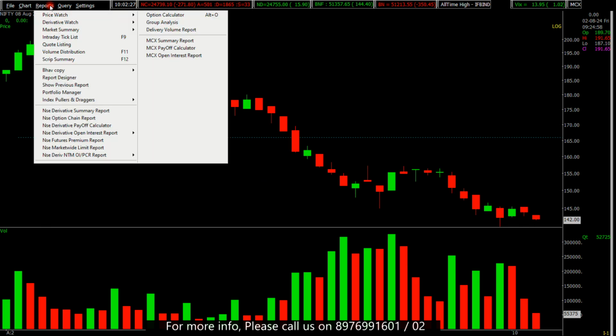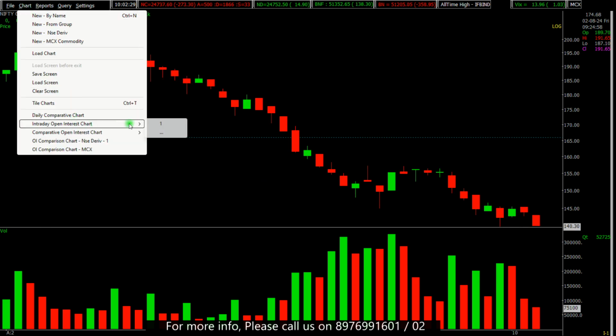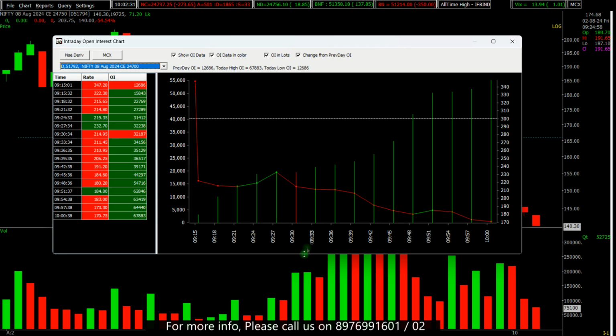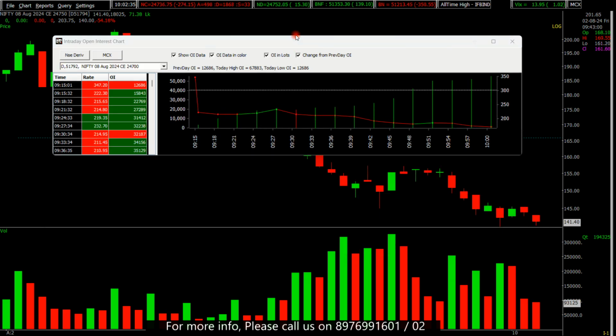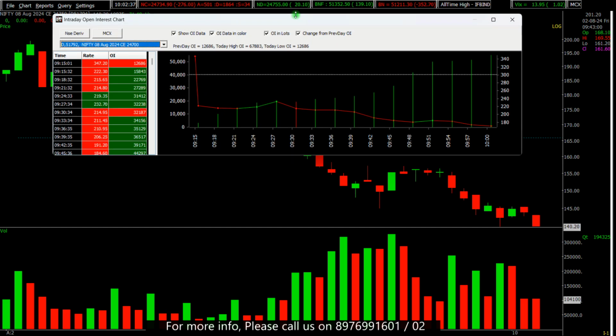So as you saw in the intraday open interest chart, I'll open it once again. As you saw in that chart, I was able to view the OI data or OI changes for only a single chart.